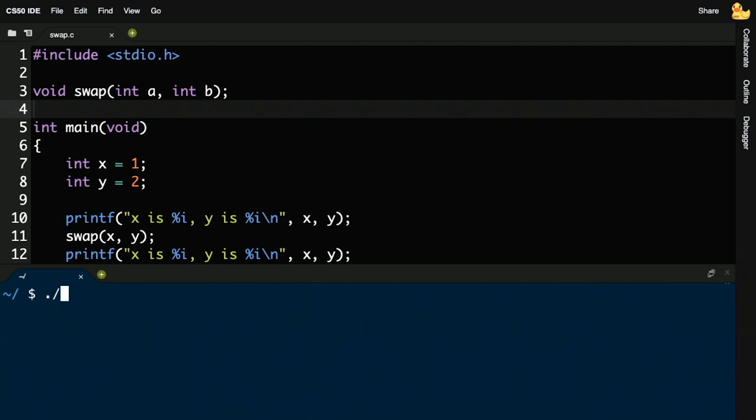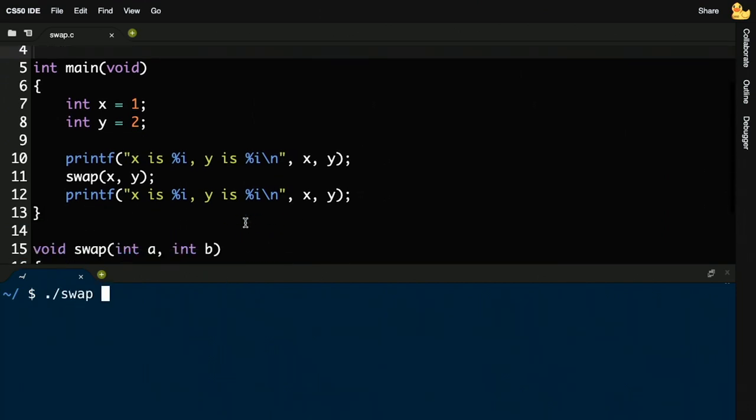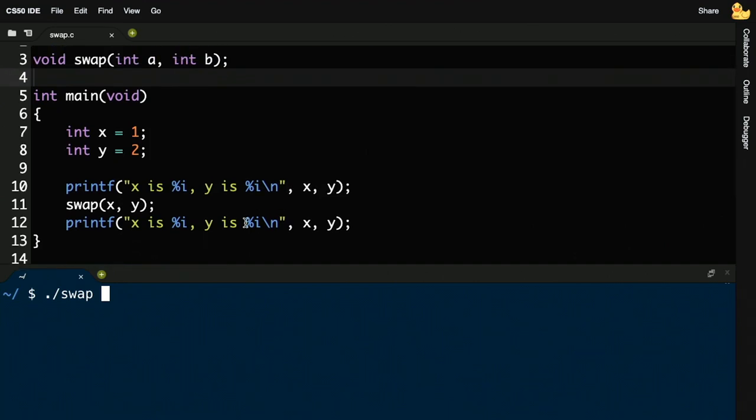Let me go ahead now and run swap. And recall that in main, what I did was initialize x to 1, y to 2. I then print out what x is and what y is. I call swap. And then I print out what x is and y is again. So I should see 1, 2, and then 2, 1. So let's hit enter. It does not seem to be working.